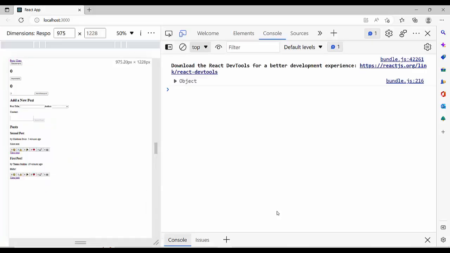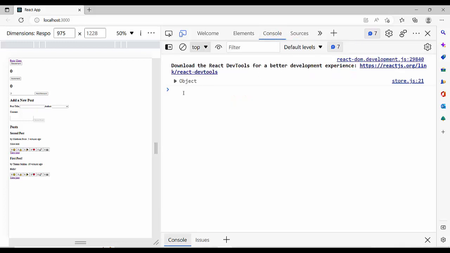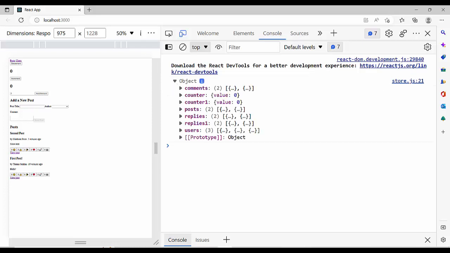F12. This is an object. Look at store.js. Here it is. And back to the console. A click, and here it is: 7 states. 7 reducers, 7 states.